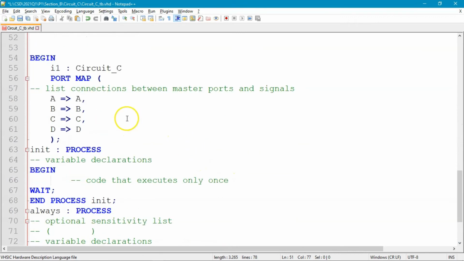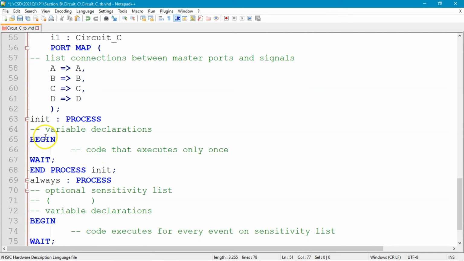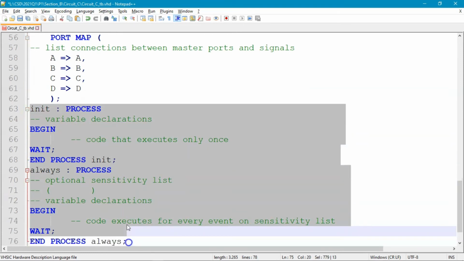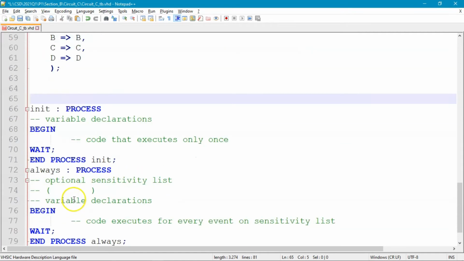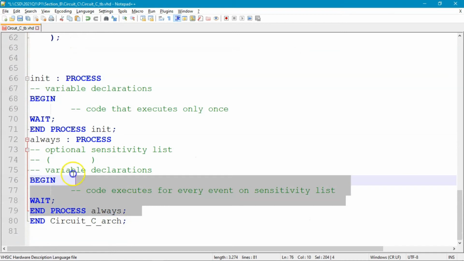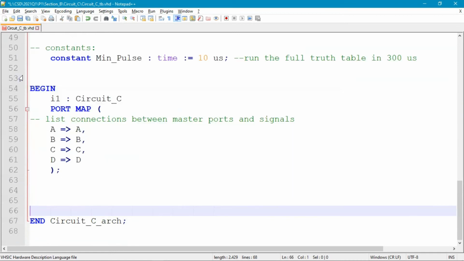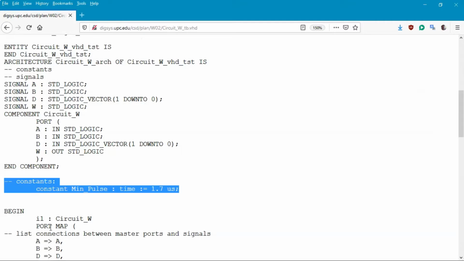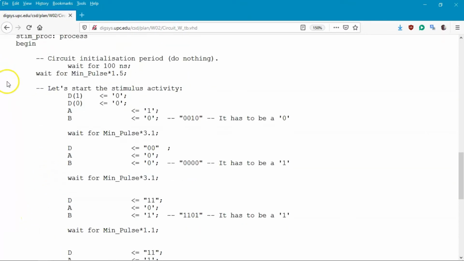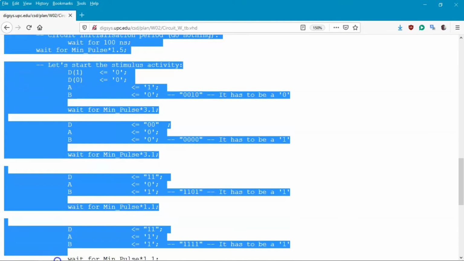So now let's go to the section begin. This is automated, and now you have down there the init process and always process that you better delete, okay, and replace. But what you know is in the web page, in the example from the web. So you see, here is where the stimuli goes. So you better go to the web and take it. You see, for example, this way.